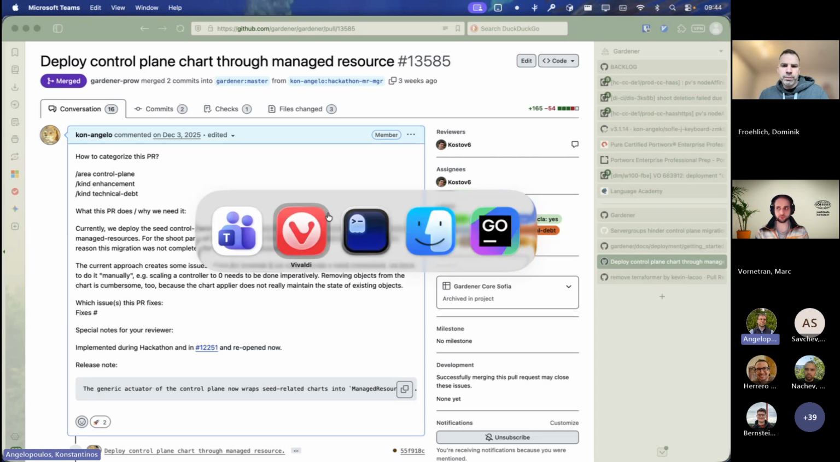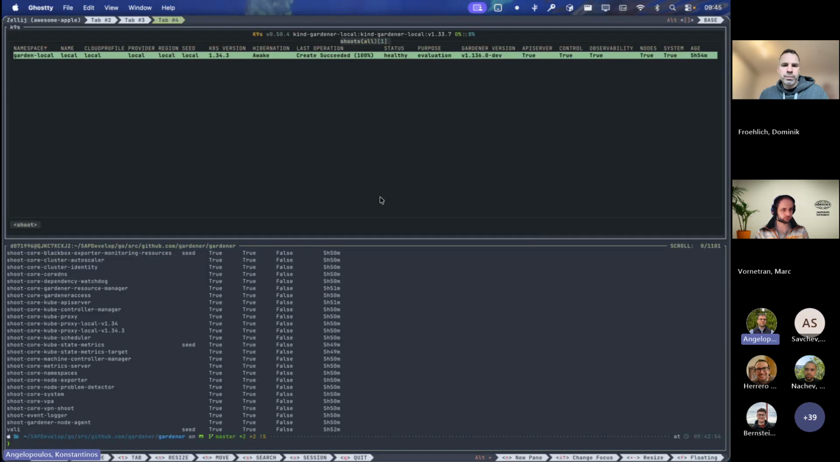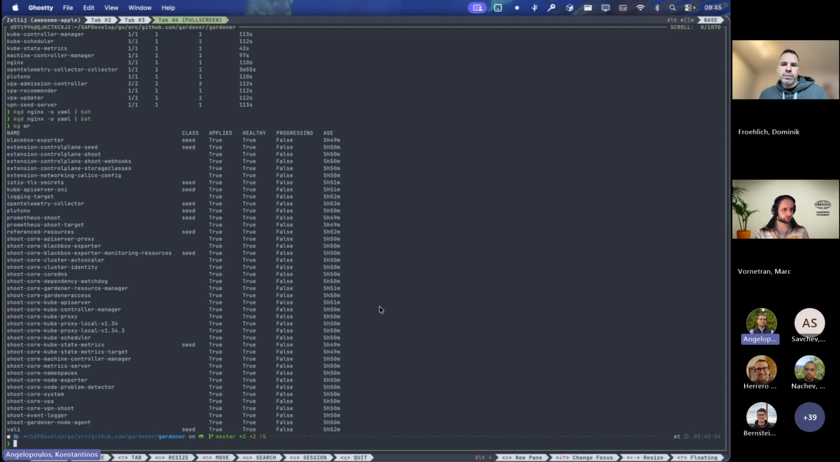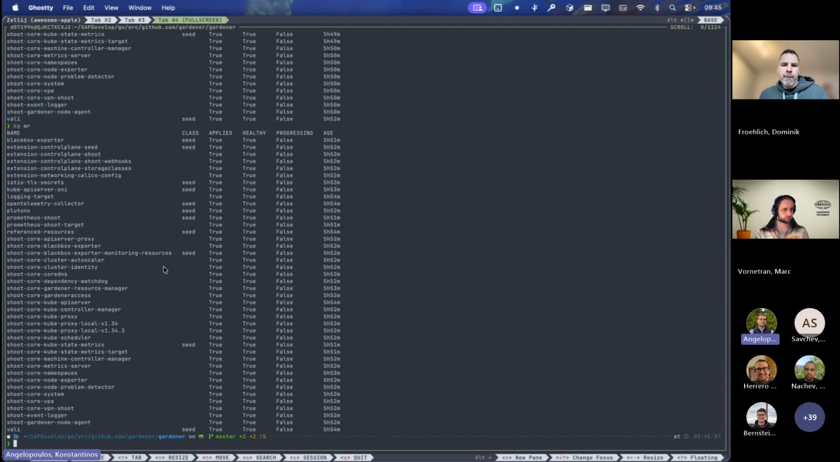You can also select 3 files. So what would happen once an extension re-renders the package? I already have created a shoot here in the provider local, and if I list the managed resources of the shoot now, you will see this extension control plane seed. This is the new managed resource that you will see in your shoot's managed resources.